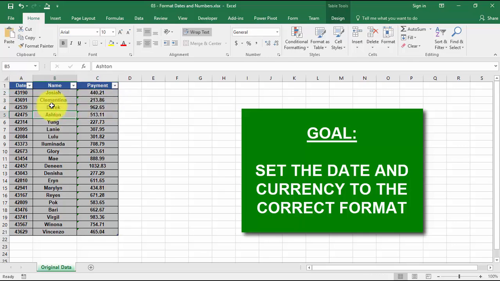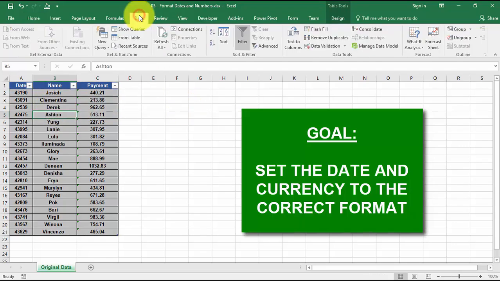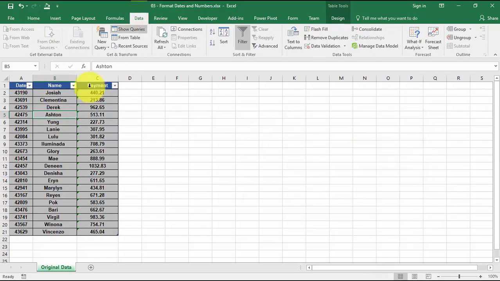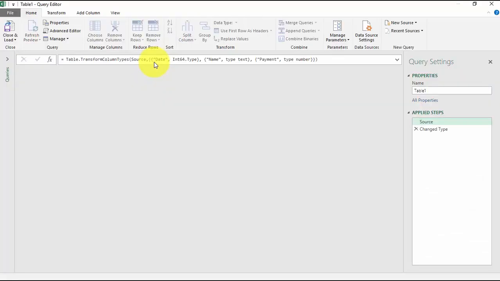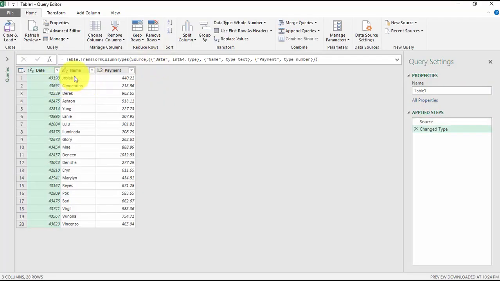Okay, so here's what we'll do, going straight to Power Query. Let's just go to data and then let's go from table. Okay. So we'll open up the query editor and we have your table loaded right away. And the cool thing here is it's very easy to change the data types in Power Query.